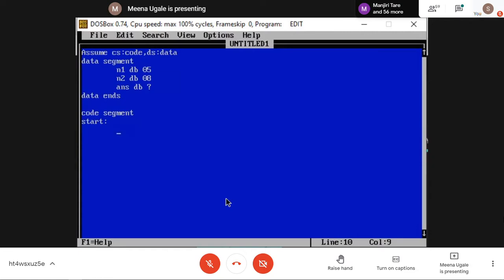And now my first two instructions are just to initialize my data segment. So I'm writing MOV AX, data and MOV DS, AX. I hope everybody is understanding this. This is the same way we have done in one or two practicals, so it is the same way.